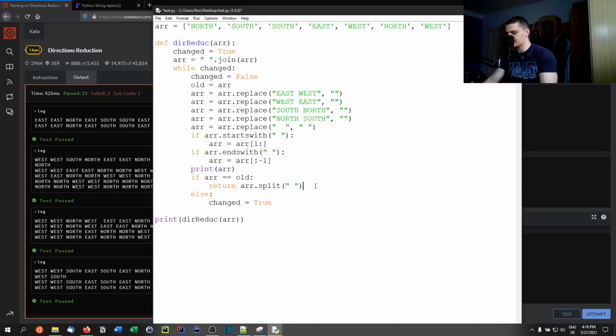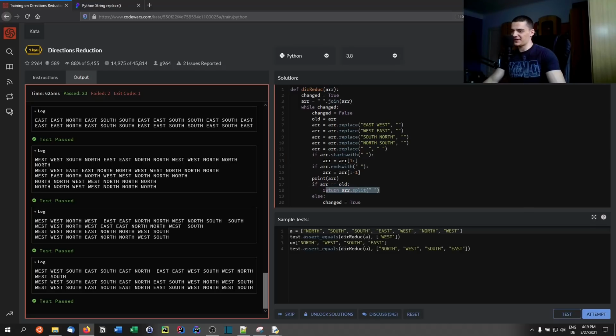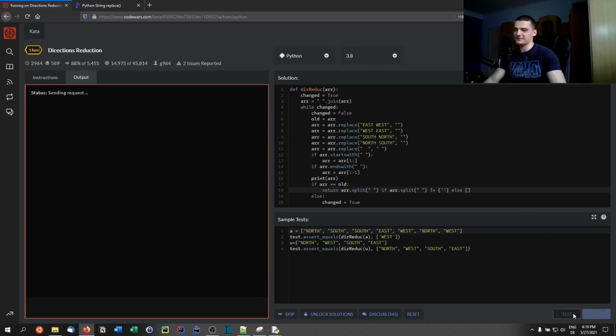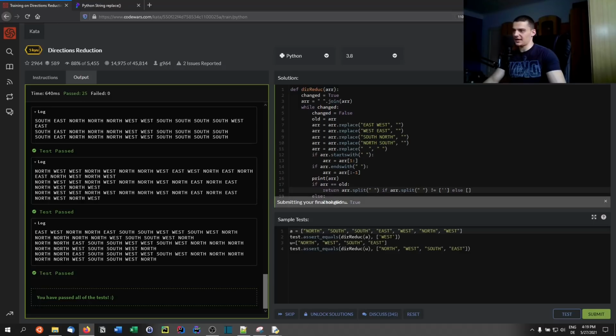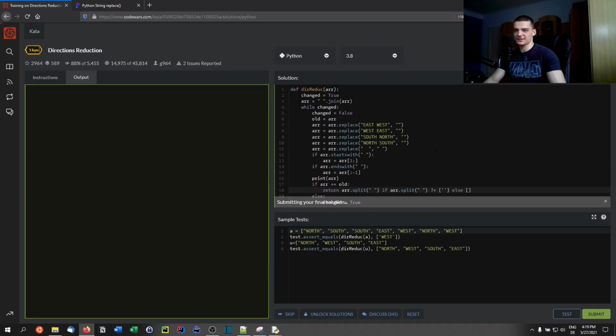array split. If array split is not equal to that, else that. Wow, that is the most unprofessional solution that I can think of. But let's see if it works. Okay, it works. So I'm going to submit that, and I know that you probably lost respect in me as a coder because of that solution in the end here.